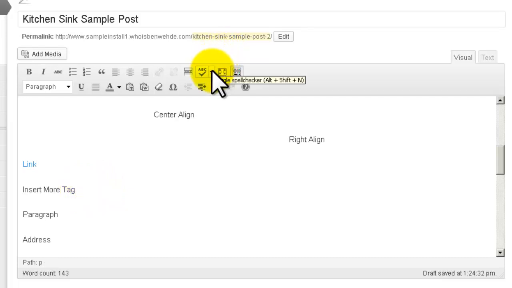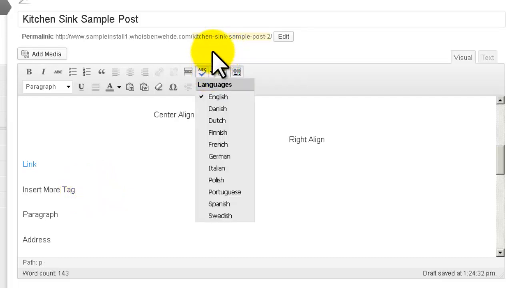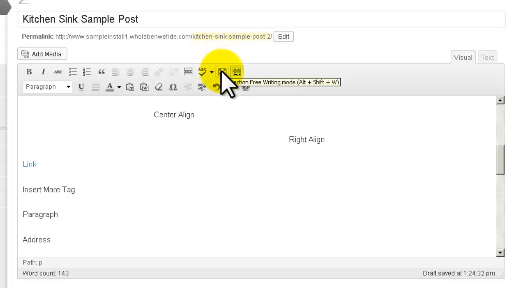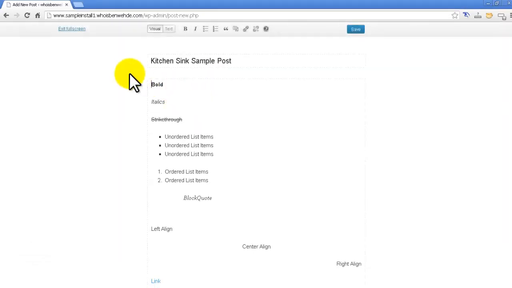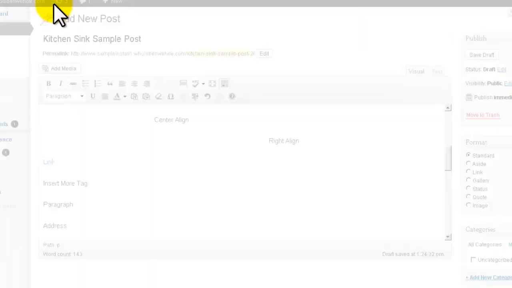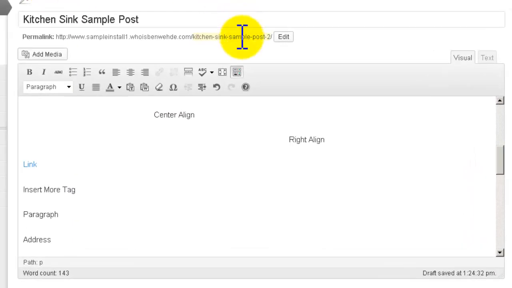Next button is the spell check. You can choose which language you want your spell check to work in. Distraction-free writing mode is a full screen writing mode. All you have to do is hit exit full screen to drop back out of it. And of course your kitchen sink toggle.